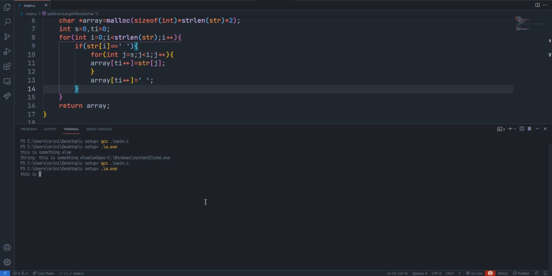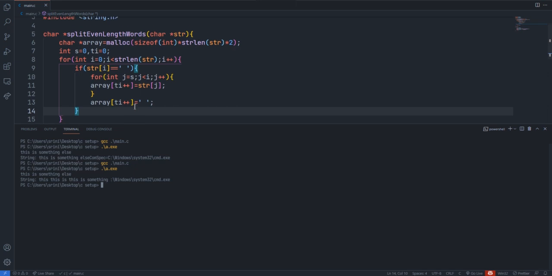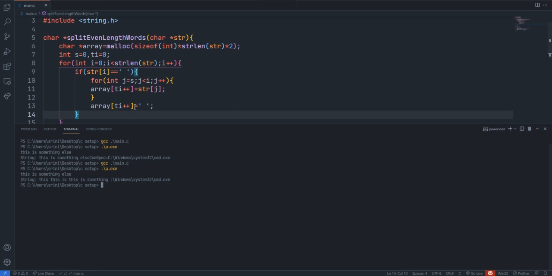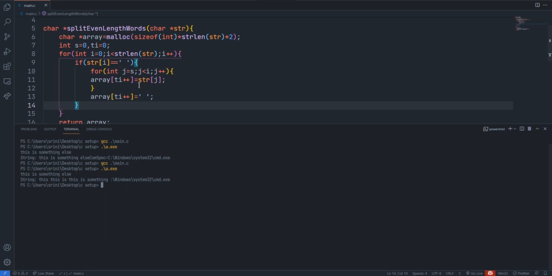I'm executing. This is something else. Now we got this is this. Why is this happening? Yeah, I have forgotten to update the s value. s equal to i plus 1.